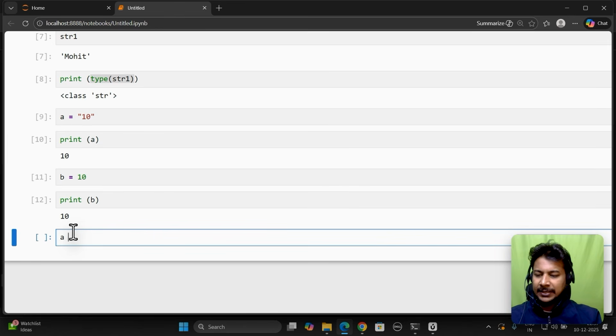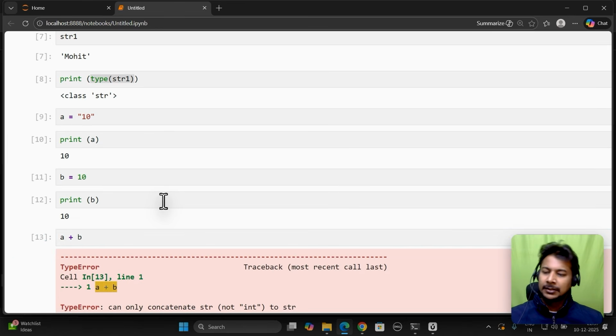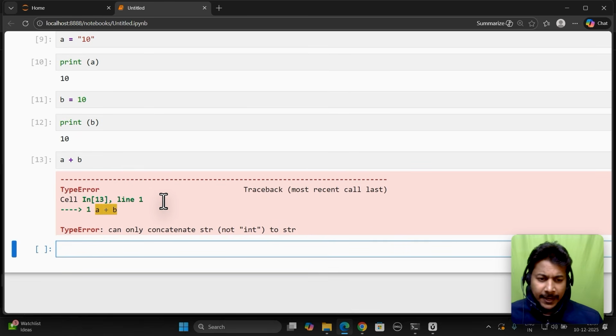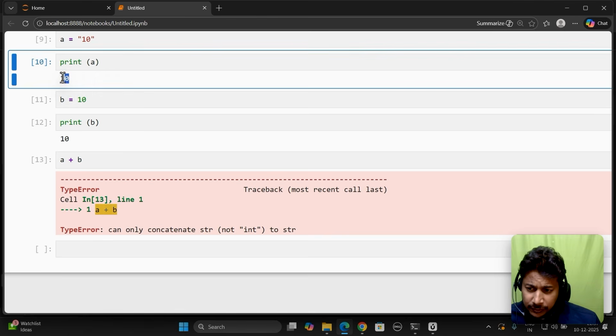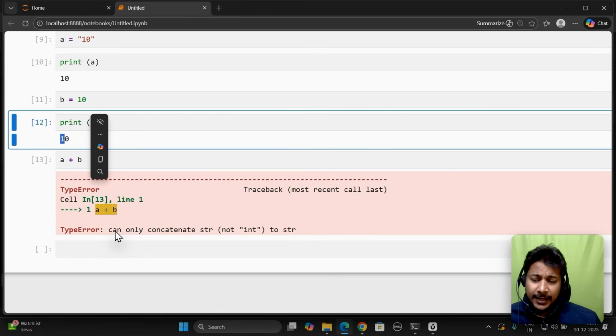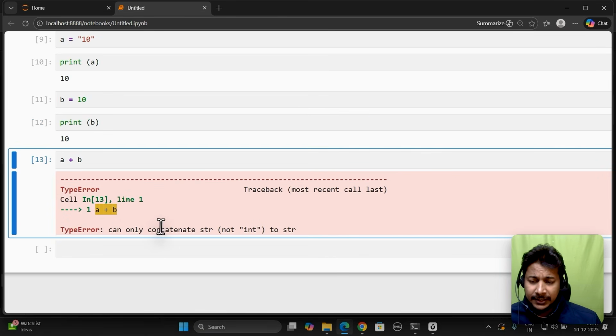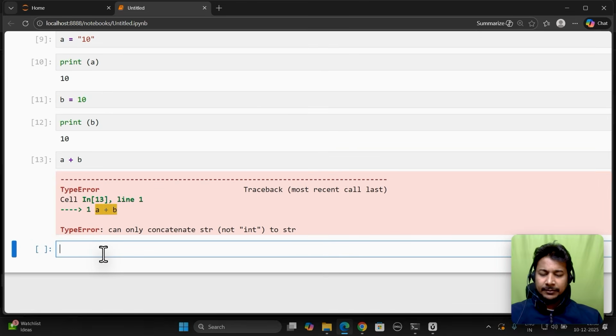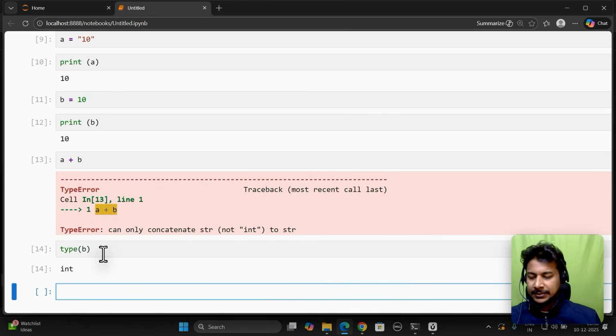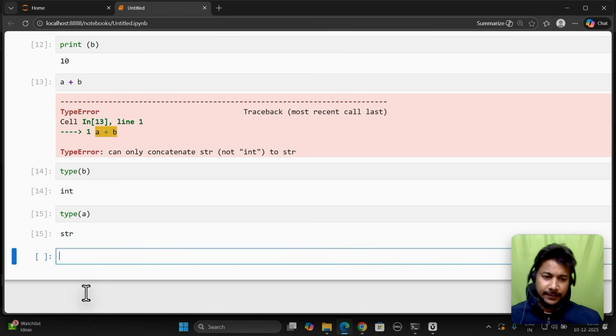But if I say a plus b, now I can see an error. Why? Both are 10. Why the error? It says can only concatenate string, not int, meaning one is the string type and one is the int type. If we check the type of a and the type of b, b is int, and a is string.